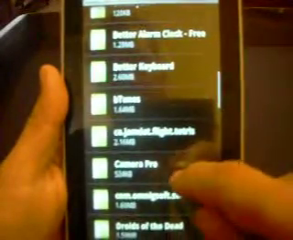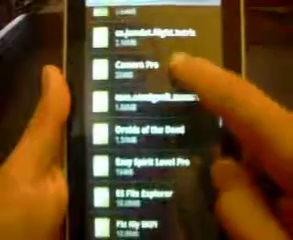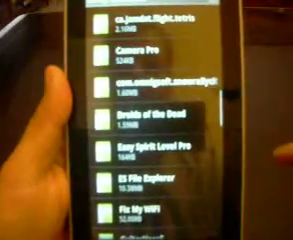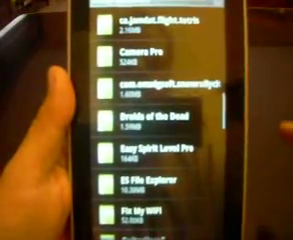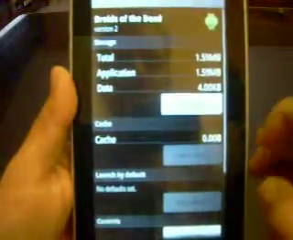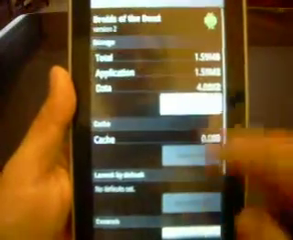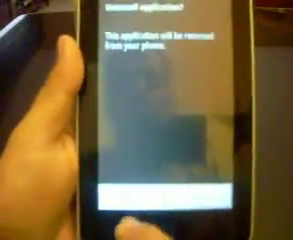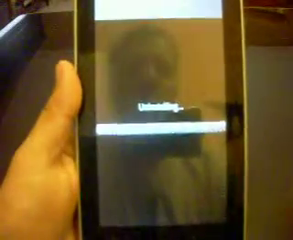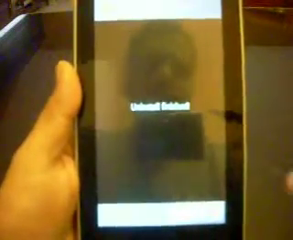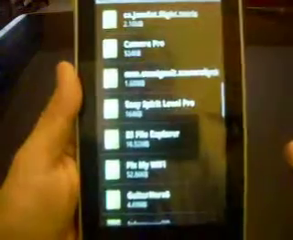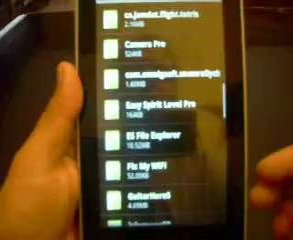Let's pick something. Droids of the Dead. That's a game that I downloaded and I don't use much, so I'm just going to go through the motions of how to uninstall an application. It's rather simple. You come to a page with the details of the app. You click uninstall, and it's going to ask you for permission, and then you select yes. It uninstalls, tells you it's finished, you click OK, and you're set to go. That application is not there anymore, so it has freed up that memory.